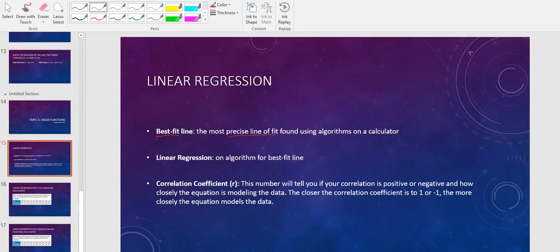When you're talking about linear regression, you have this thing called the correlation coefficient, which is the letter R. Now the correlation coefficient is between 1 and -1. It shows a positive correlation if it's a positive number and a negative correlation if it's a negative number. The closer the correlation is to 1 or -1, the better the fit to the data. So if it was like 0.2, that wouldn't be a very good fit because that's pretty close to 0. Or if it was like 0.99 or -0.99, those are really close to 1 or -1, so those would be really good fits.